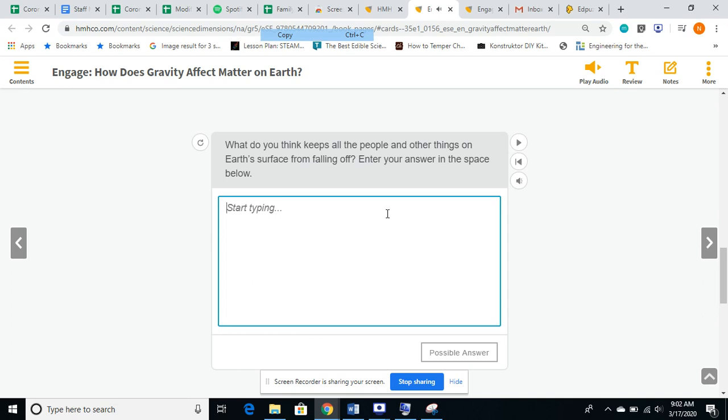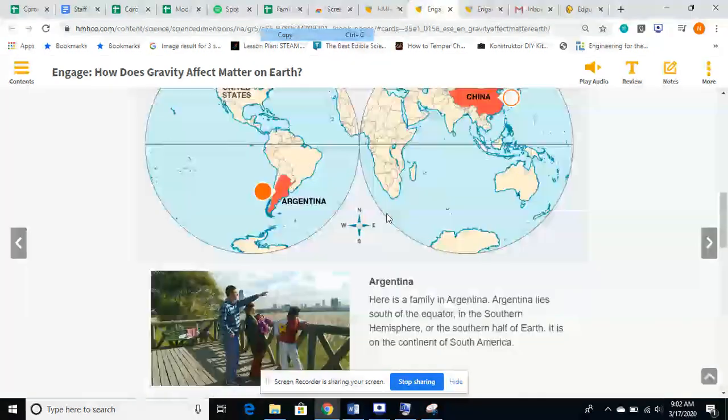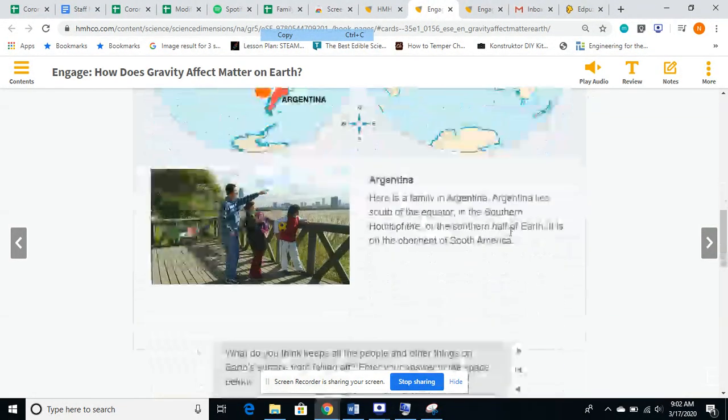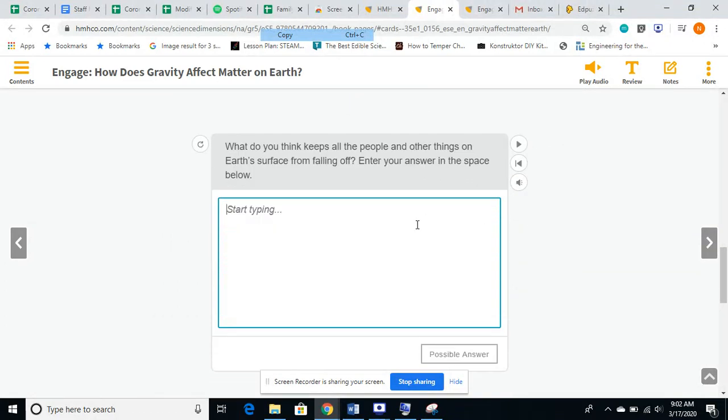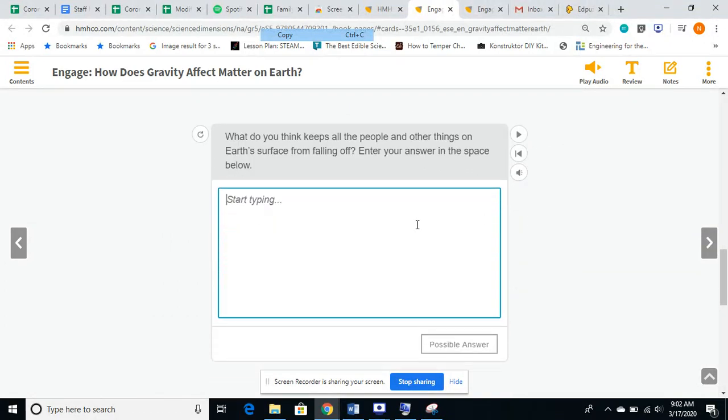So when you're looking at this question, you might say, what do you think keeps all the people and other things on Earth's surface from falling off? Enter your answer in the space below. This is a really interesting question. How do people on the southern hemisphere not fall off the Earth? I thought gravity pulls us down. Actually, gravity pulls us towards the center. So, short answer here for these lesson openers is the reason people do not fall off.